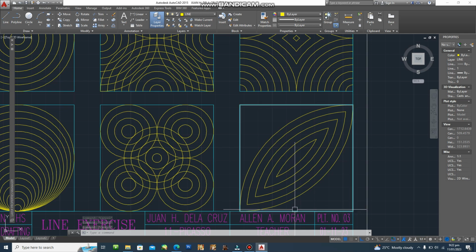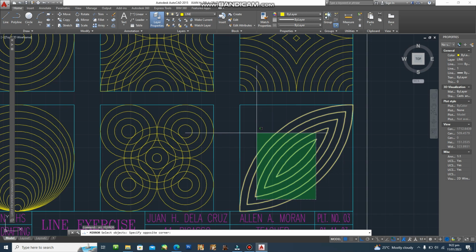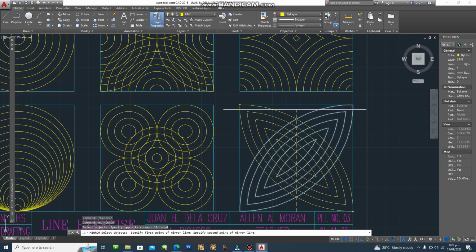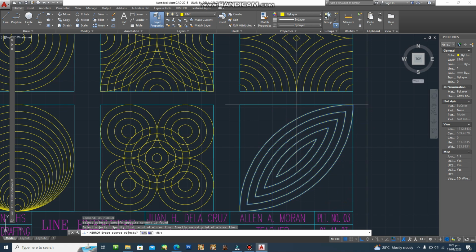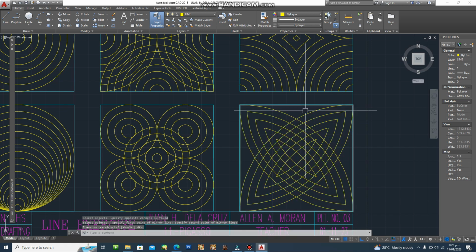Using the mirror line, midpoint of the square. So type MI. I'll select all of this using the crossing selection. Enter. Okay. So situate. If you want to point it here, situate na naka-ortho tayo, no? Or you can just pick the midpoint. So pag pick natin ang second mirror line, mawawala yan, and then we'll just have to enter para lumitaw yung line na minirror natin. Then enter.